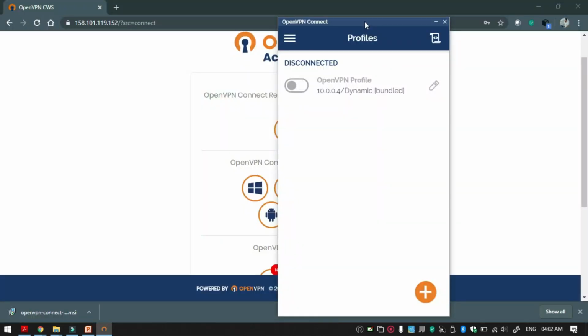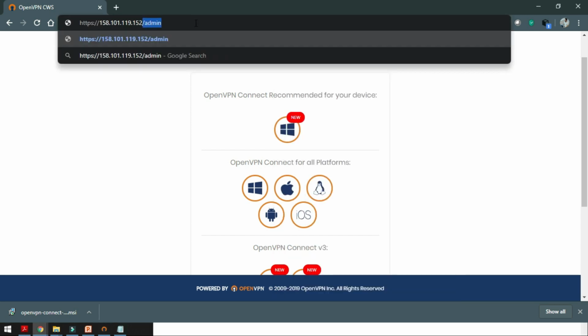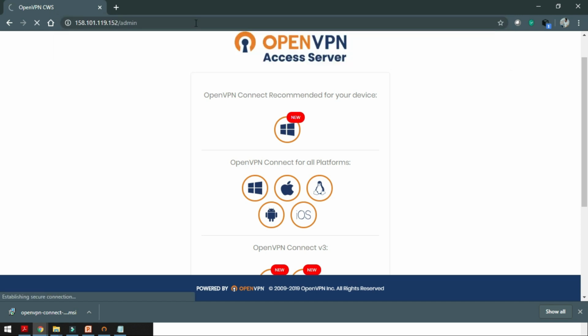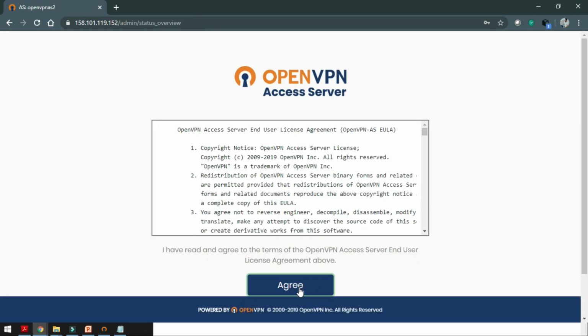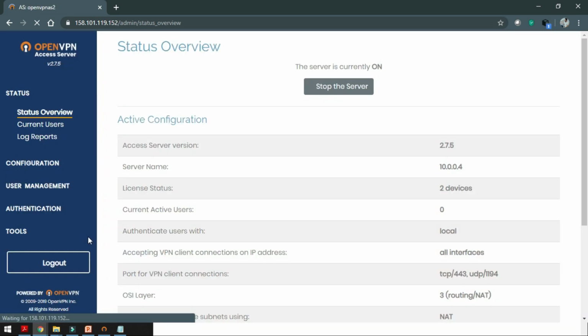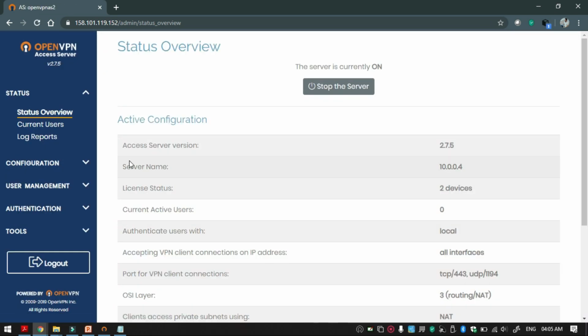We have installed the OpenVPN client application, but to use that, we have to make some changes in the admin portal. We have added /admin after the public IP address of the Access Server. The username and password is the same, openvpn. Click on agree. Now we have logged into the admin console of OpenVPN. Now we have to do some configuration to make it work.